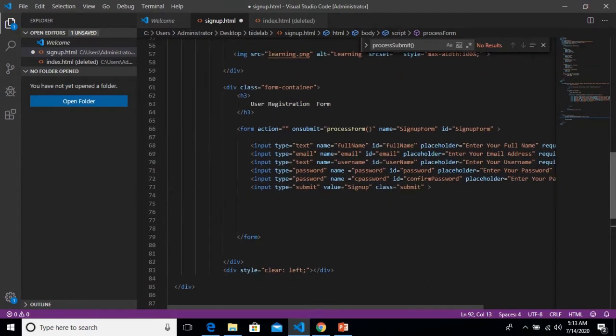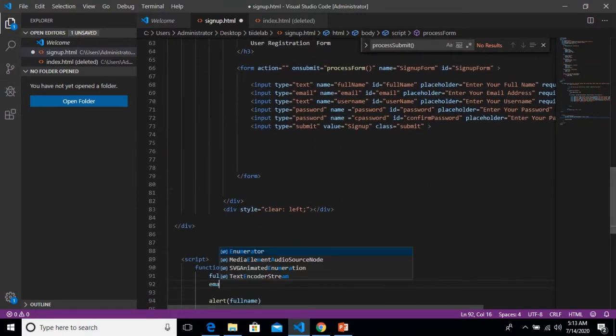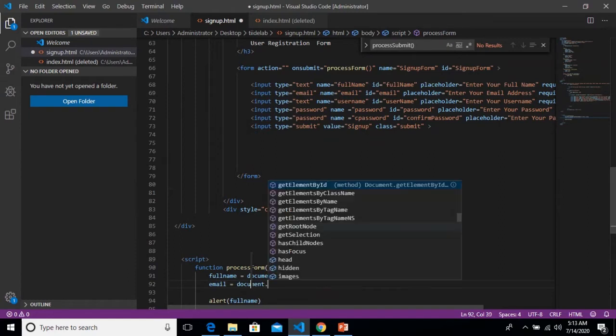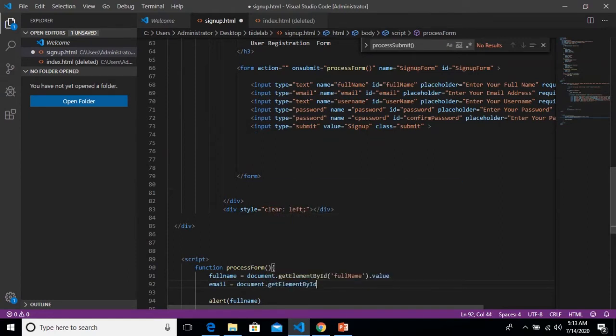So I have name equals to that. I have email equals to this, in a similar way: document.getElementById, and I put the ID name. The ID name here is email; that's what you use here. Email dot val. If you like, you can do an alert of each of them as you're working along. And then username: username equals document.getElementById.